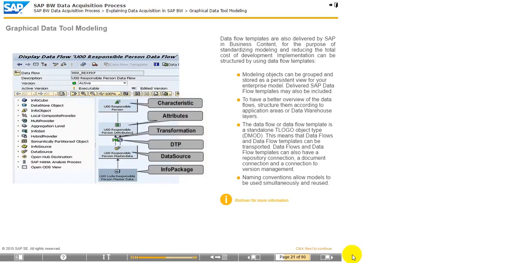The data flows are organized using InfoAreas. The folders organized by object type underneath a data flow show which persistent objects, including runtime objects and transformations, are contained in the data flow. The complexity of data flows varies. At a minimum, you need a DataSource, a transformation, and an InfoProvider.